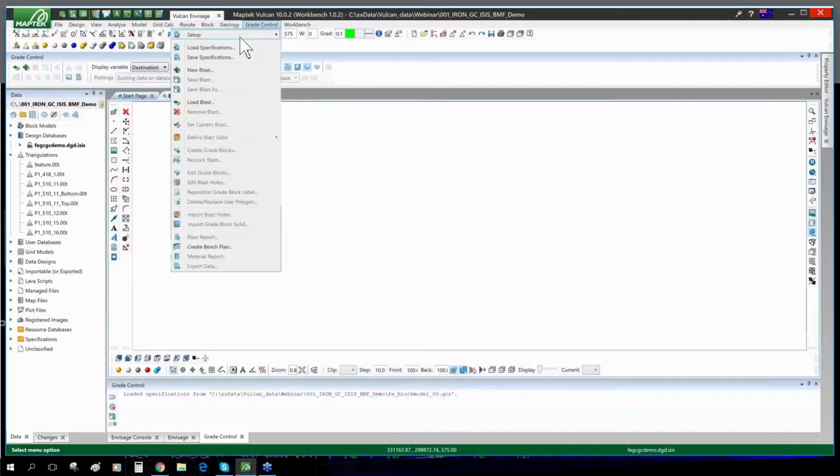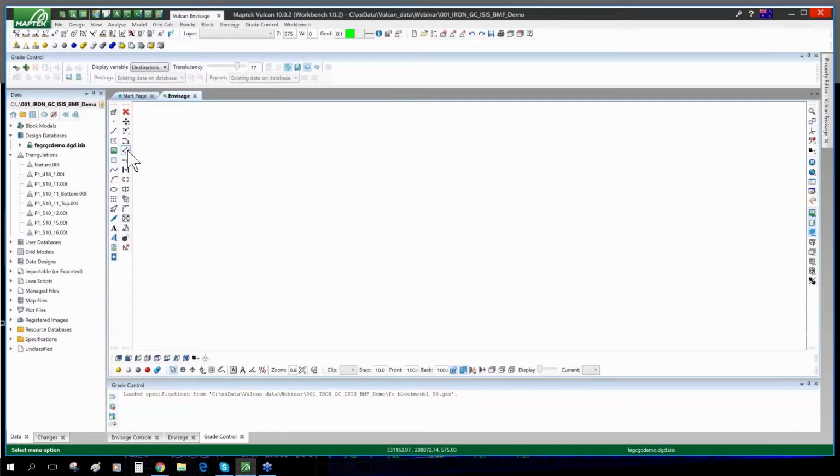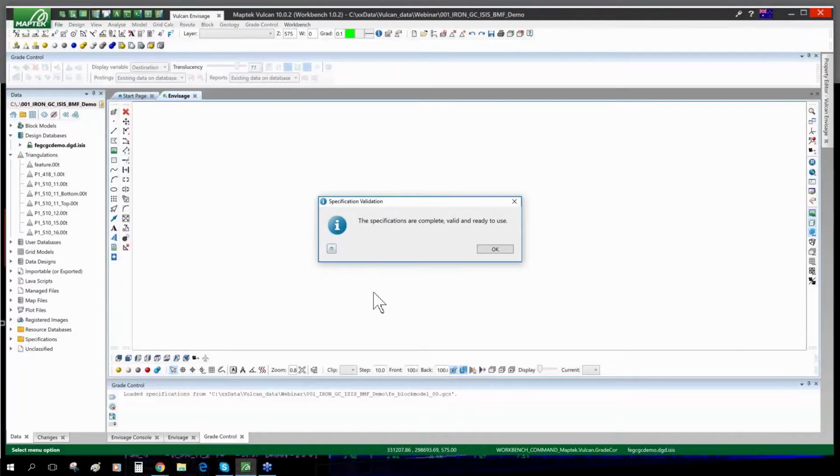Okay, so here there are other options to set up your display configuration, set up material reporting, preferences, but we get to validate current specifications. So before I try and run anything, I'll validate that the setup is correct. So that means that assignment rules pass, format, syntax, validation, and databases are linked to block models, and everything's in order. So now I can proceed with my block out.